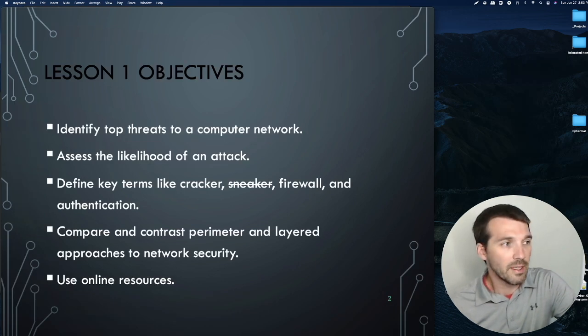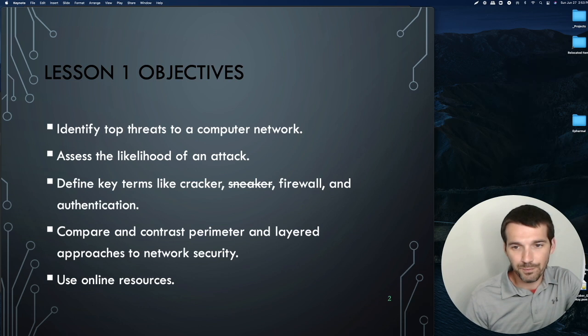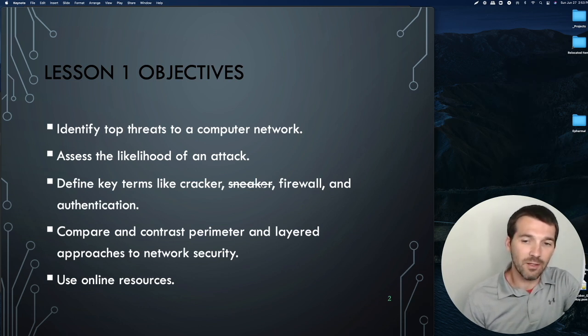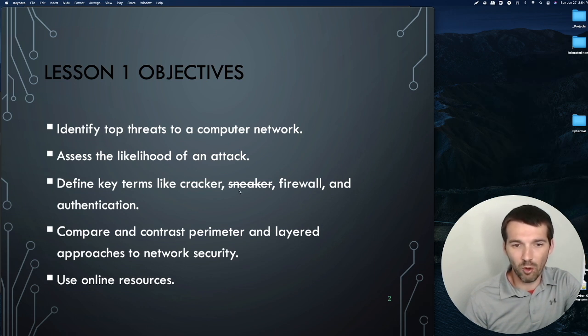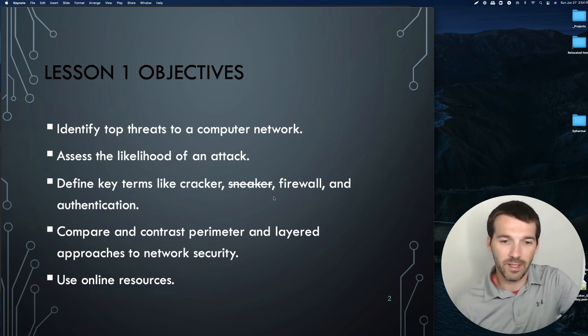Okay, today we're going to be talking about the top threats to computer networks, and the likelihood of an attack, which is part of the risk calculation. We'll talk about some key terms like I had mentioned, which includes cracker, firewall, and authentication. Sneaker is in here because it probably will be part of the quiz. The term sneaker isn't really used that often in industry anymore. That's kind of a throwback word, but it's one that's in the curriculum.